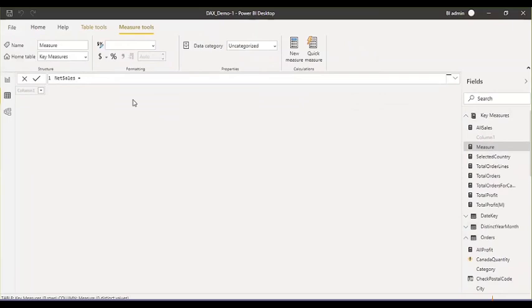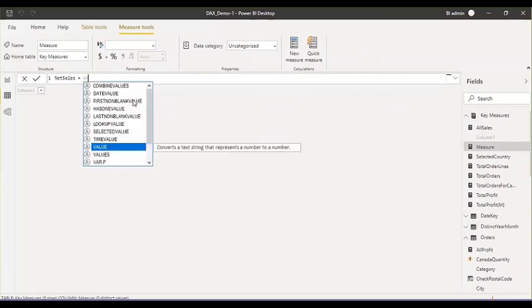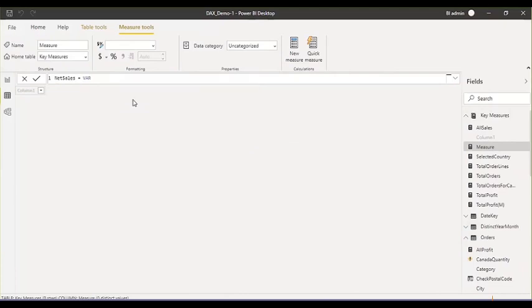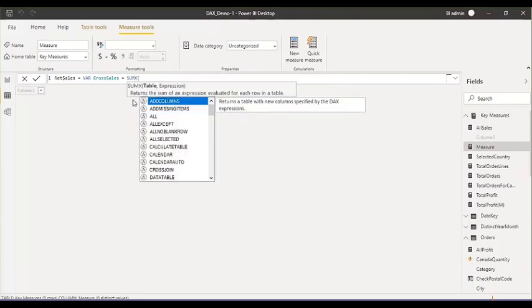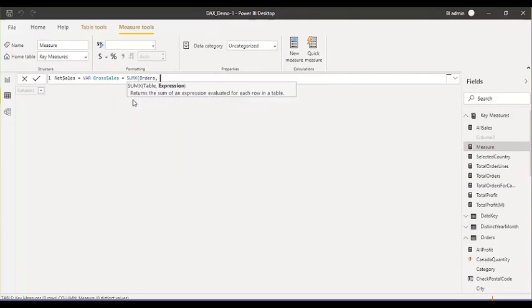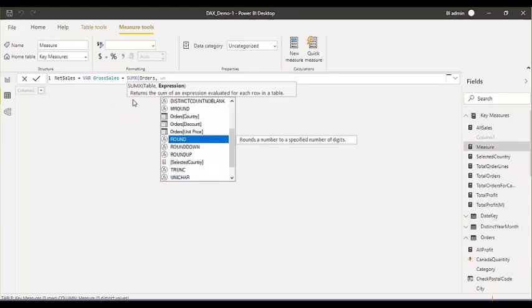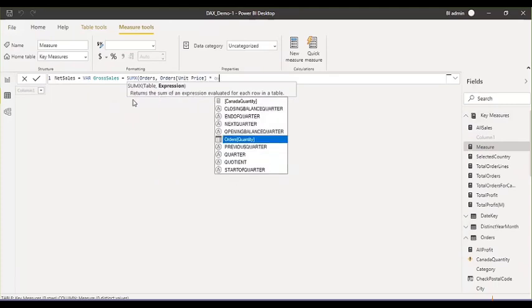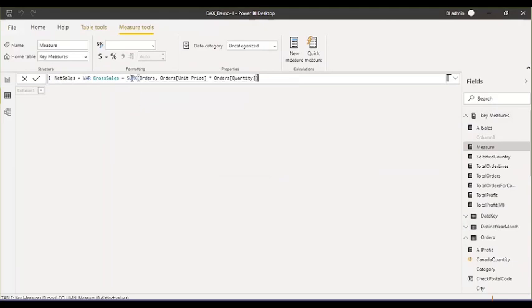How? First, you have to create a variable. Using this VAR, you will create a variable. The variable name is, let's say, gross sales. This is your variable name. Got it? How will you calculate the gross sales? Using the SUMX function, although we have already calculated it, in case you want to do that, you can calculate it like this: unit price times quantity. Got it? The output of this calculation would be stored in this variable, and the variable name is gross sales.